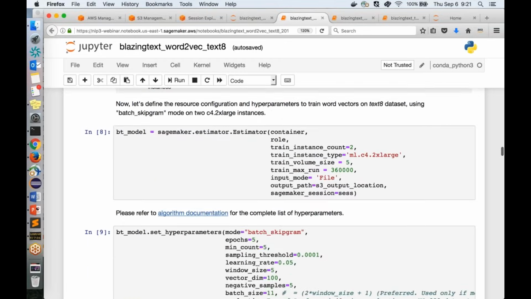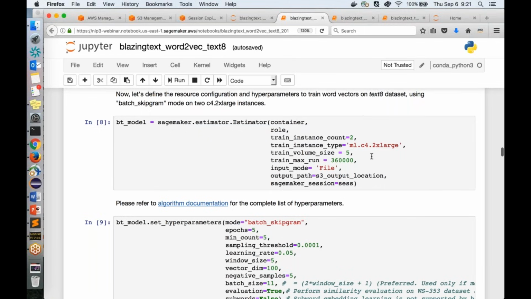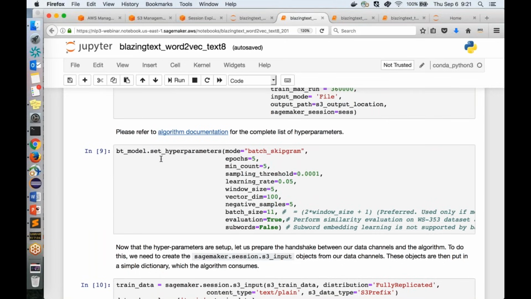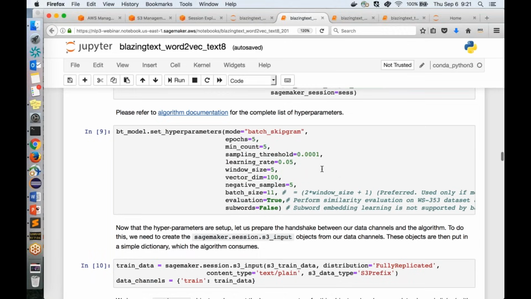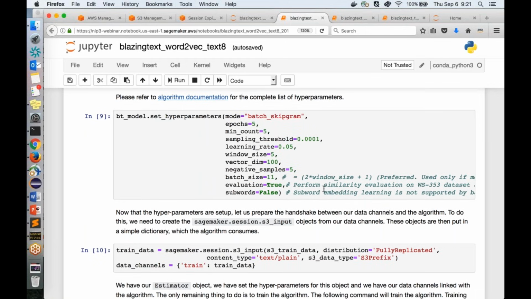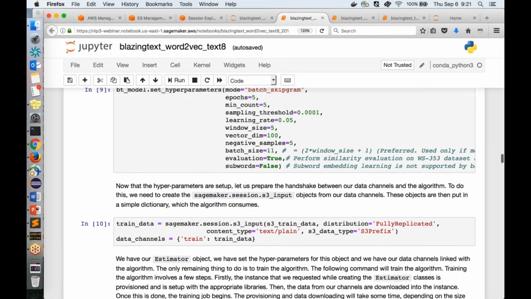And here's some documentation. We're going to be setting up the training. Here I'm using ml.c4.2xlarge, 2 instance types. And this is setting up the training job. Here are the hyperparameters for my job. That is, I'm going to use only 5 epochs. And sampling threshold is this. And most important for any word2vec BlazingText is the vector dimensions. Here I've chosen 100 dimensions. And you can see subwords is false. I'm not going to be using subwords in this training.